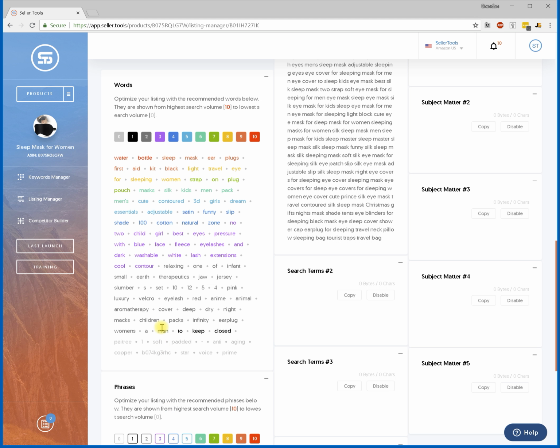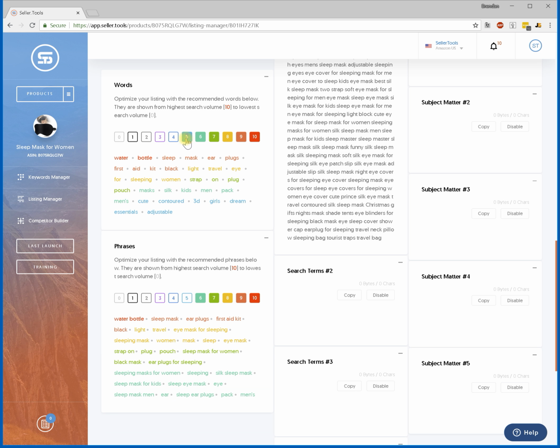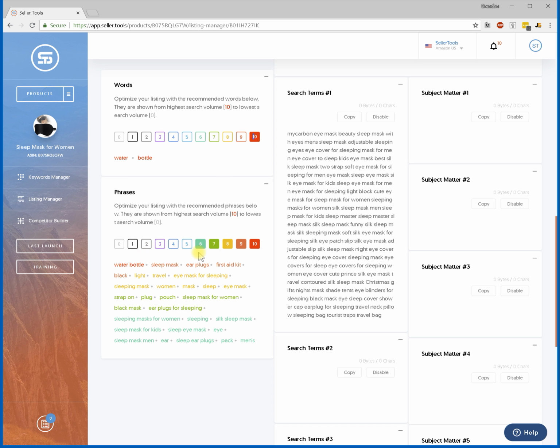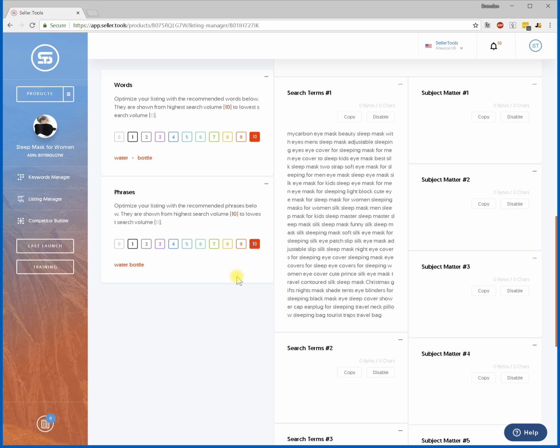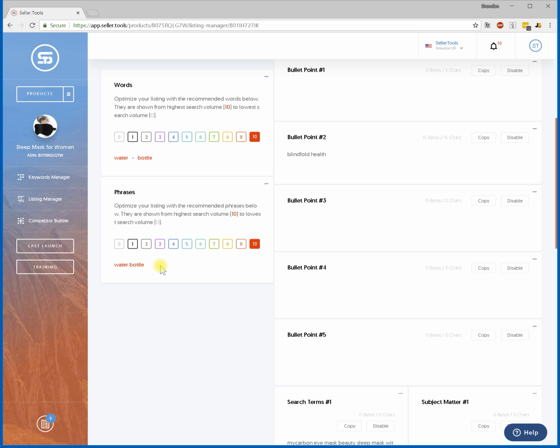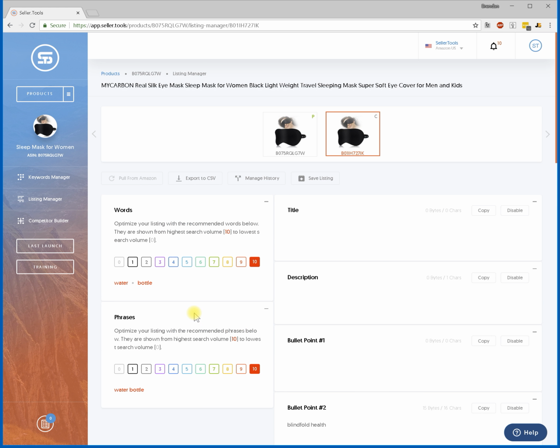Now, if I were to go ahead and start unchecking these, this is how I would construct my listing. I would begin to uncheck all of the words minus the 10. Okay, and if I were to do phrases, I would go ahead and uncheck all of them minus the 10. So in this instance, as you see, phrases is one phrase, water bottle. All right, now of course this is a keyword that just happens to be inside of this listing for fun, but the logic is still the same.